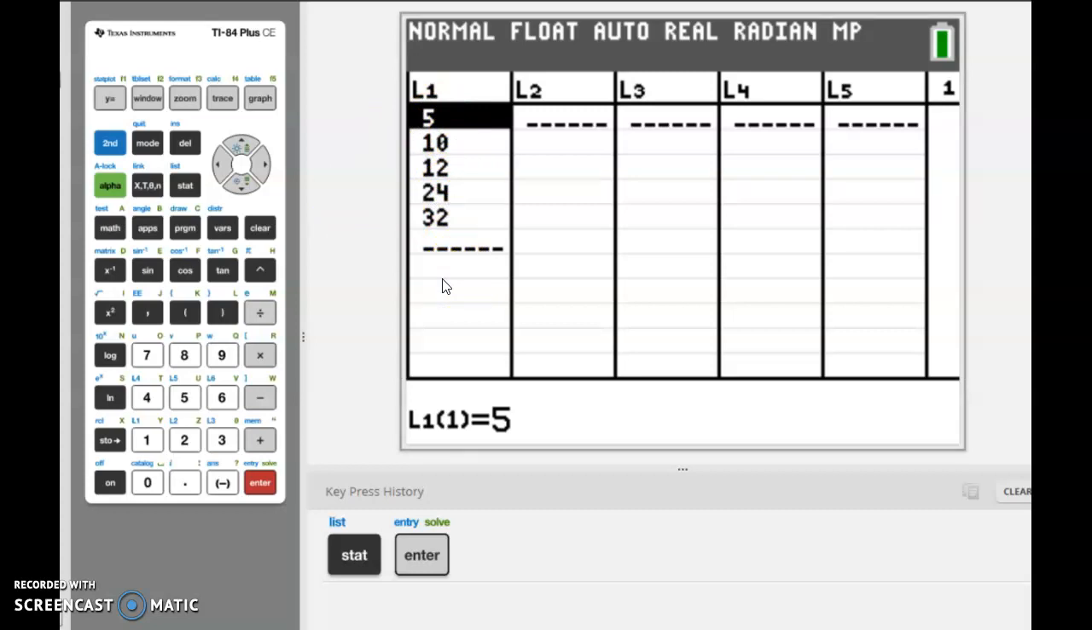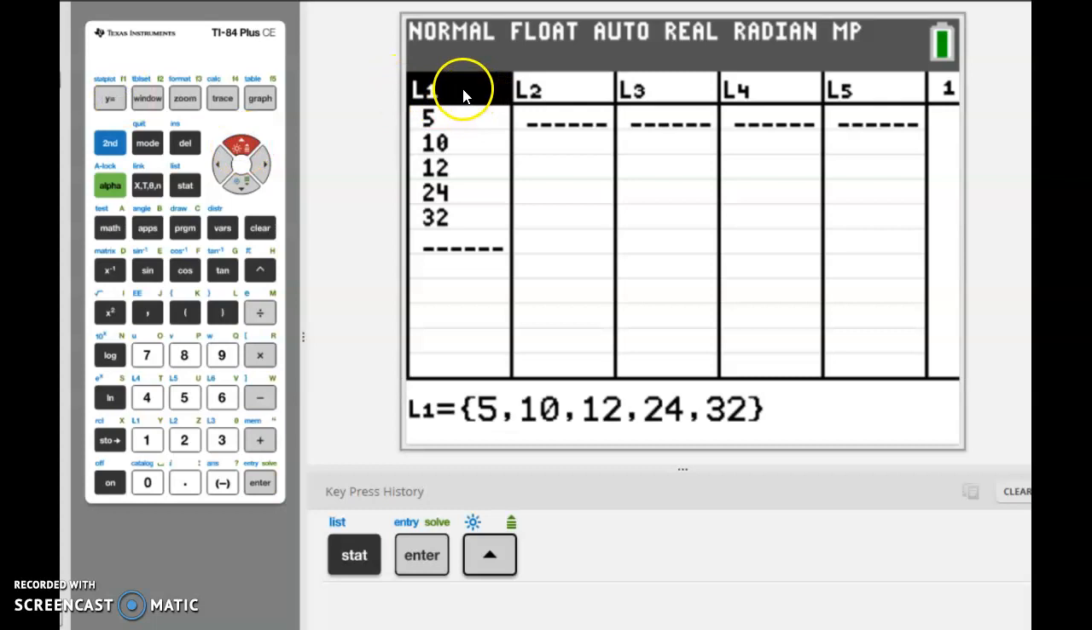But let's suppose I was moving on to a different set of data and I wanted to get rid of this. The easiest way to do this is to take your cursor, and by cursor I mean the black flashing rectangle here, I want you to move that up to the name of your list. So it cannot be on the first number. It has to be up here on L1. Move the cursor onto the name of your list. Then I want to clear the list. Do not delete. I want to clear it.